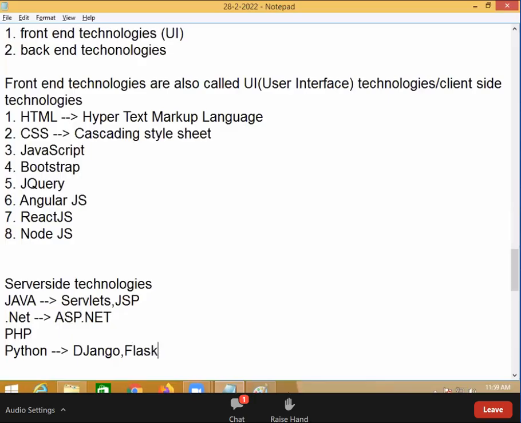Actually, Python frameworks are divided into two parts. One is micro frameworks, and one more is full frameworks. Means one is fully loaded and one more is partially loaded. That we will talk about later. But Python is providing two server-side technologies: one is Django and one more is Flask.